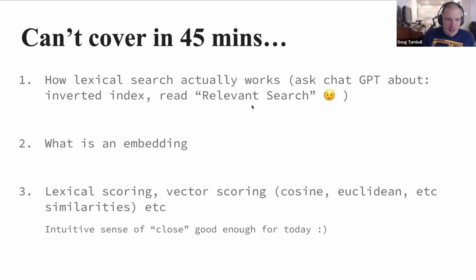I'm going to talk about hybrid search, which is the combination of these two search worlds: lexical, which is pure string matching, and vector, which is embeddings, more like statistical similarity of text.